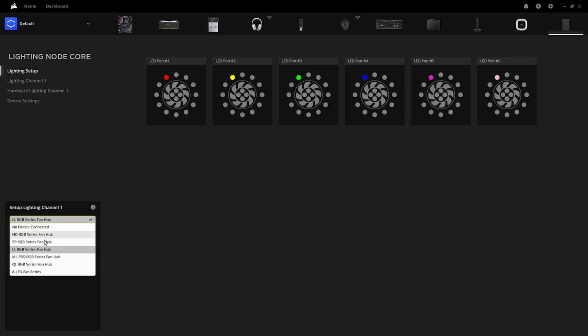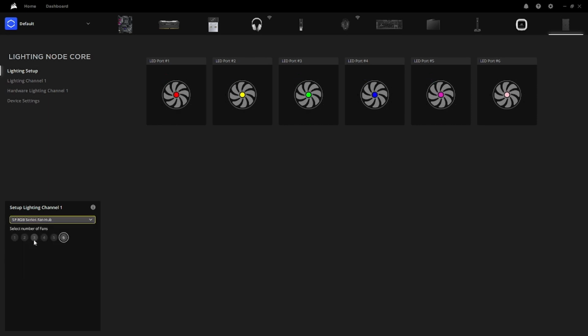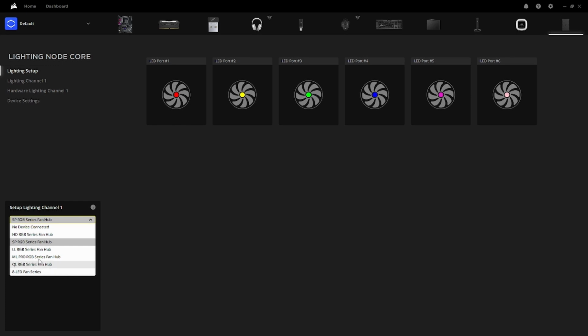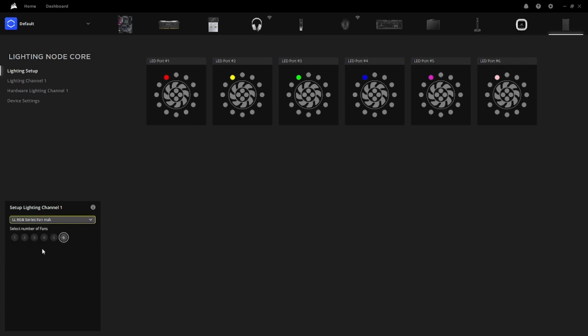And so I've got those set here. If I don't do that, while it'll show the right effect here, the lighting won't match up on my computer, and some of the fans won't even show lighting. So you need to make sure that you have the correct lighting setup selected for your computer.